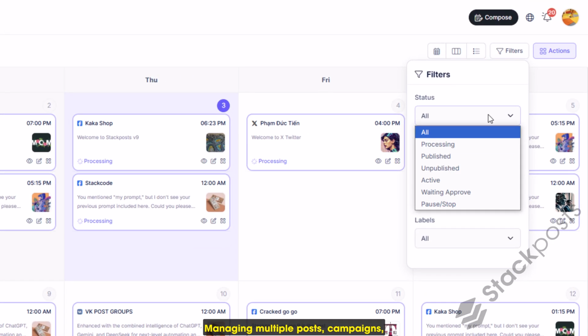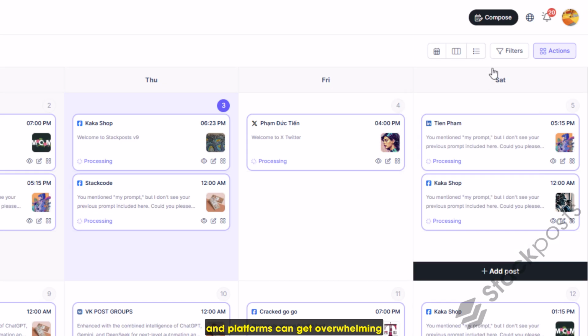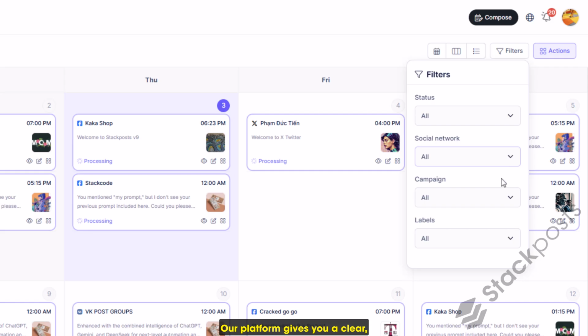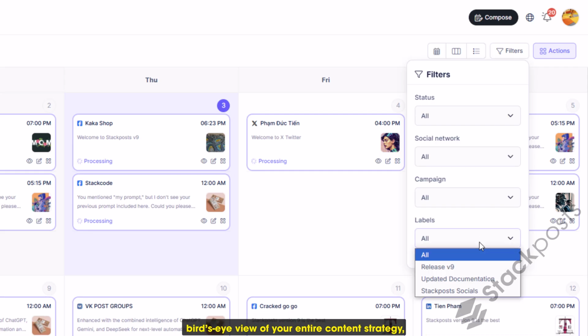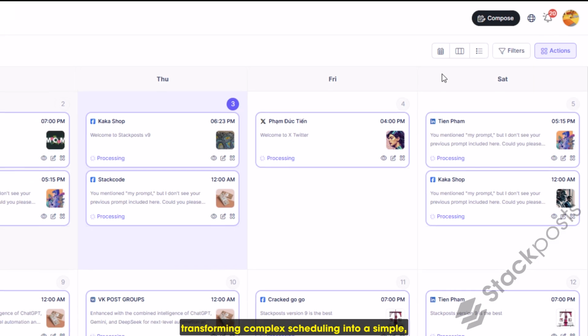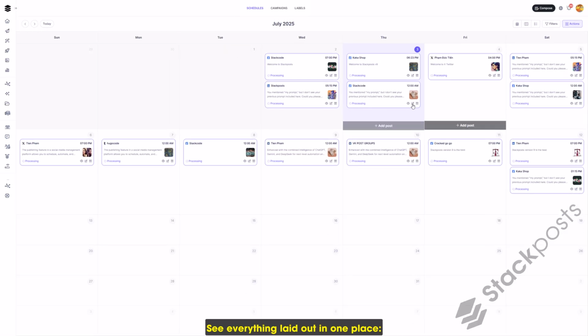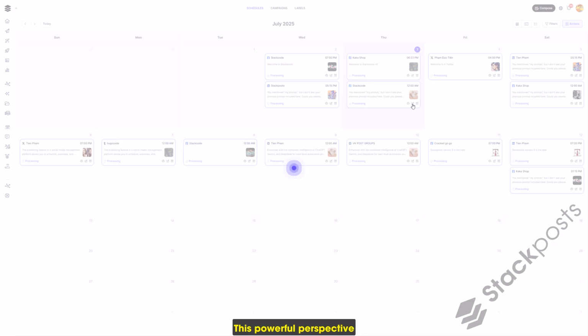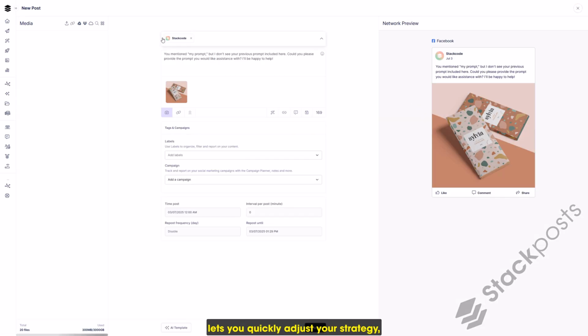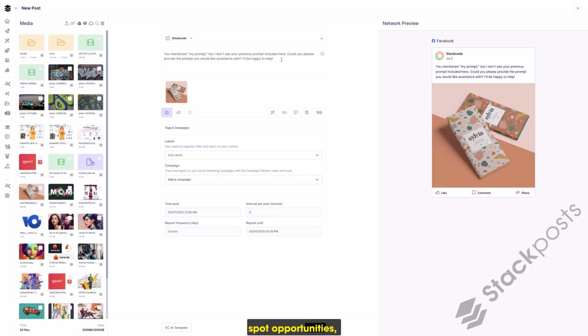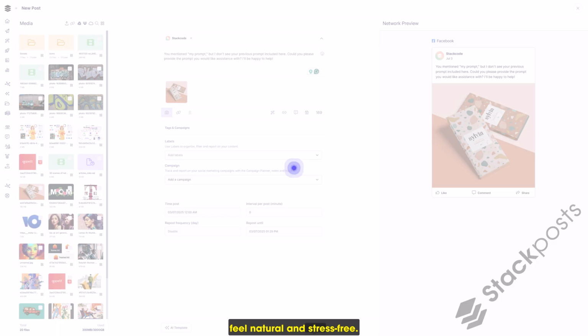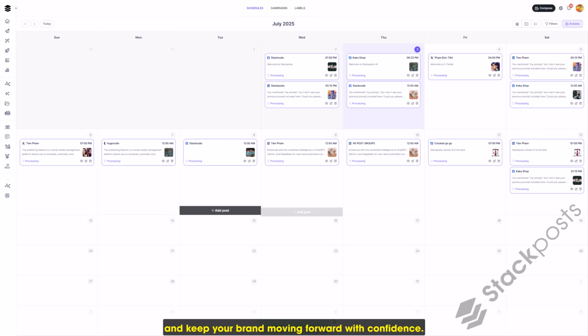Managing multiple posts, campaigns, and platforms can get overwhelming, but not anymore. Our platform gives you a clear, bird's eye view of your entire content strategy, transforming complex scheduling into a simple visual experience. See everything laid out in one place, what's planned, what's posted, and what's coming up next. This powerful perspective lets you quickly adjust your strategy, spot opportunities, and stay in control, all while making content planning feel natural and stress-free. Stay organized, stay focused, and keep your brand moving forward with confidence.